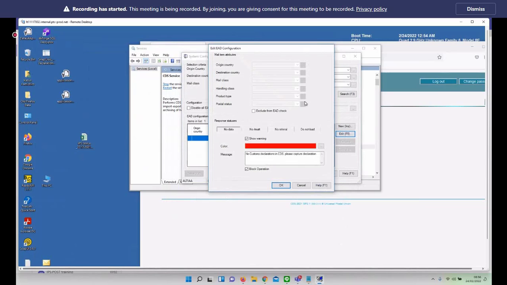the elements on the upper part are all blank. It means that this configuration will be applied for all countries, destination country, origin country, mail class, handling class, product type, and the postal status, regardless of those things, unless you configure a country-specific configuration.